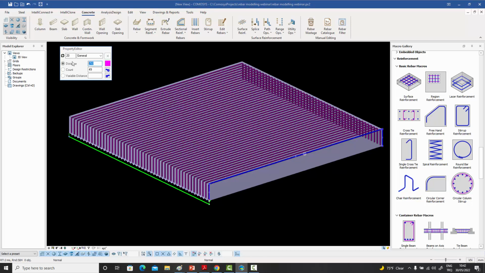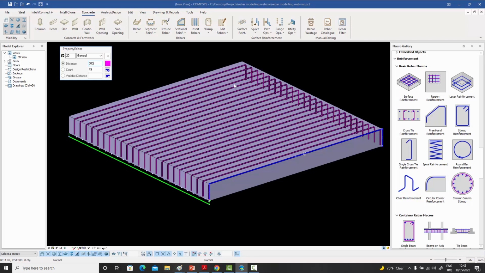I can go in and change the spacing. I just press enter, and now the spacing instead of 250 is 500 millimeters. I can change the type of the rebar. It can be different types. It can be top main, top secondary, bottom main, bottom secondary, longitudinal, intermediate. All sorts of options are available over here, and you can choose them according to your needs.